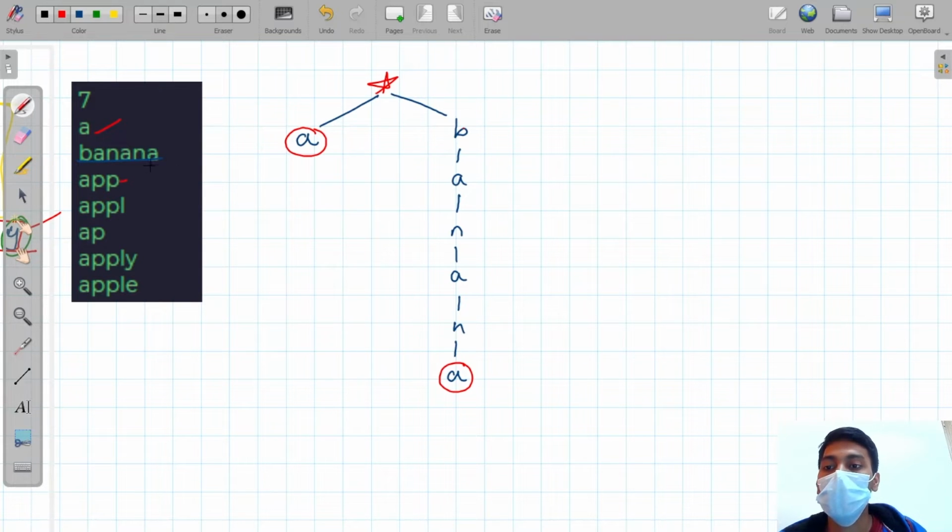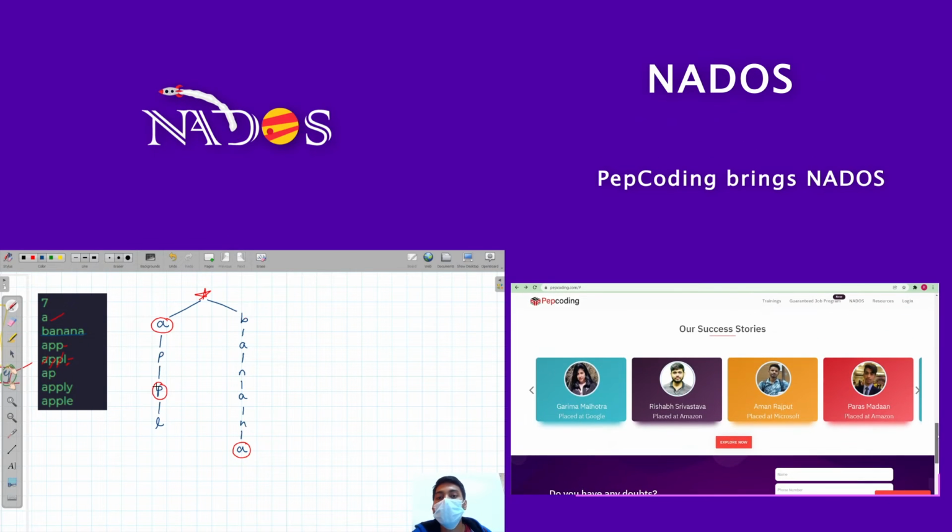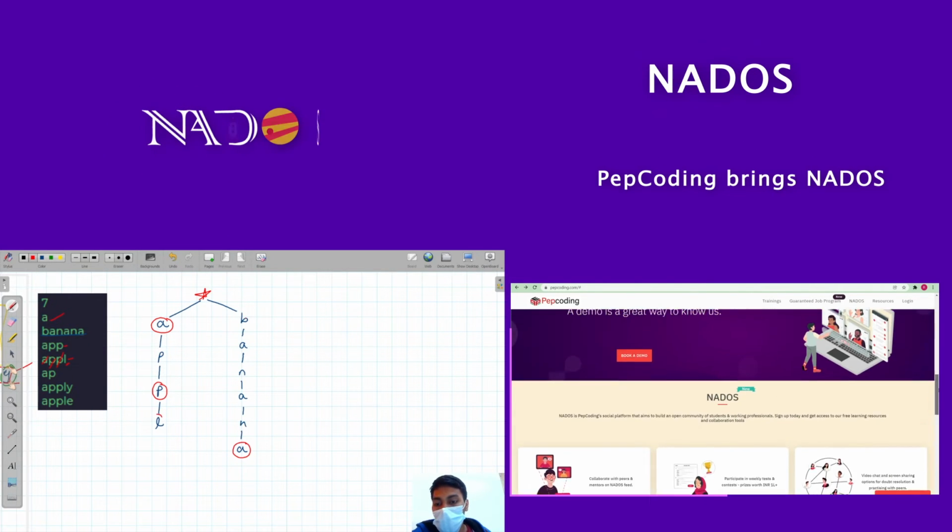Now let's talk about App, that is A, P, P. Here we can see that this P is the ending letter, right? Now let's check for this APPL. Now here if we see from the root node, we are able to see that A is common. We already have this P, we already have this P. We again have one P. So what is not there? This L is the only thing that is not there. So we can just add this L and we can just use the rest of the things, right? Here this L is going to be the ending point.